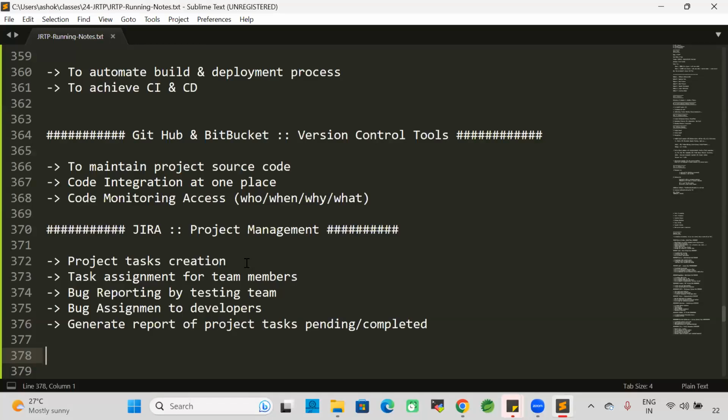Okay, I will assign the tasks for those team members through Jira software. Jira is called project management software. By using Jira, we will manage our complete project work: project task creation, task assignment for the team members, and bug reporting by the testing team. When the code is being tested by the testers, if they identify some problem in the code, they will report that bug in the Jira software. Jira software is used for project management purposes.